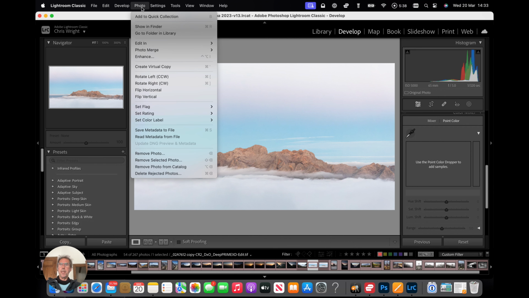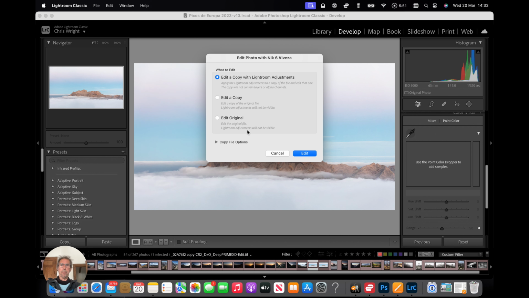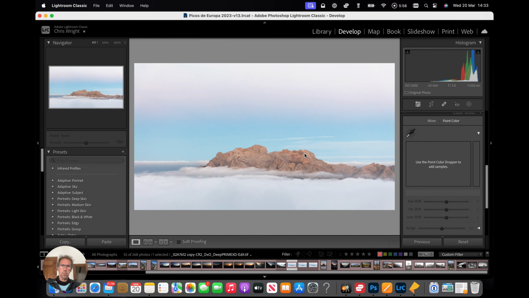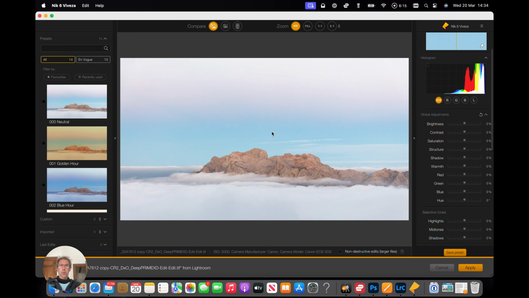The Photo menu, and we can choose Edit In, and we can choose our output from here. So I'm going to choose initially Edit in Viveza. I'm going to edit a copy with Lightroom adjustments. So I haven't actually made any, but that's what I habitually do. And it flags that I'm working with a TIFF file now, so it's converted the image to TIFF from the DNG original, and it's kept the alterations and it's kept the noise removals.